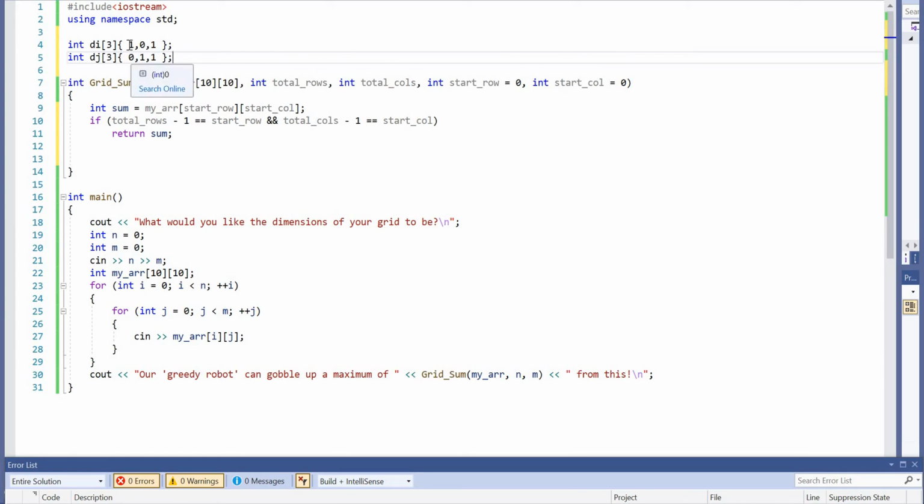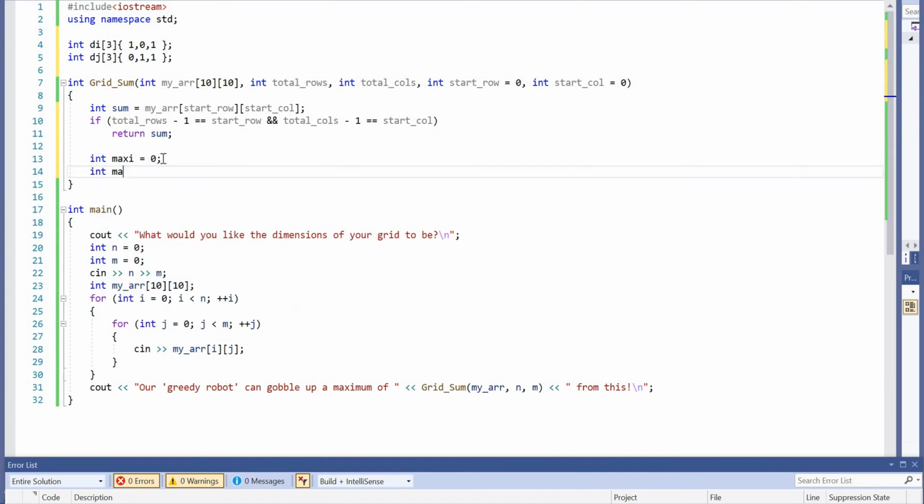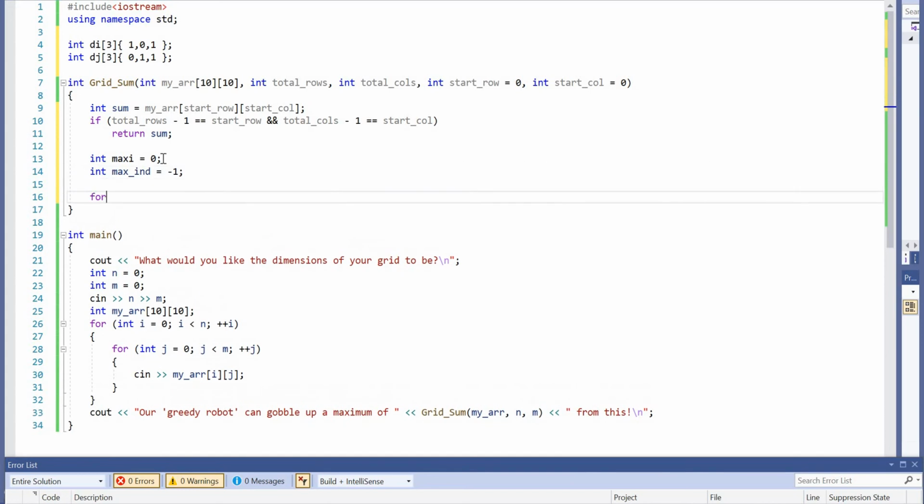Basically, we're going to take, to start with, 0, 0, and then increment start row by the di here, and increment start column by the dj here, and then we're going to try and find what our maximum value is for elements using those indices. So to do that, we're going to need values of maximum and something that records the maximum index. So we're going to go through, we've got 3 possible directions.